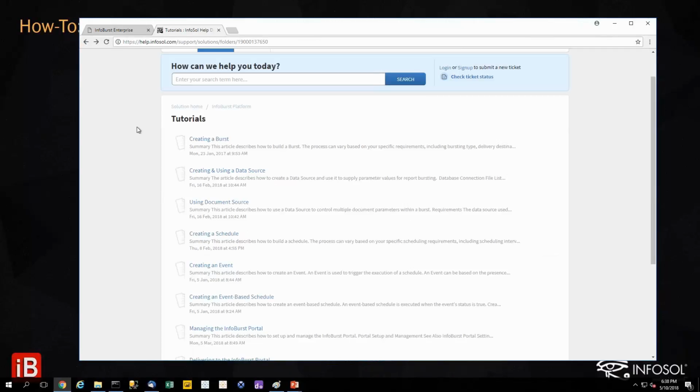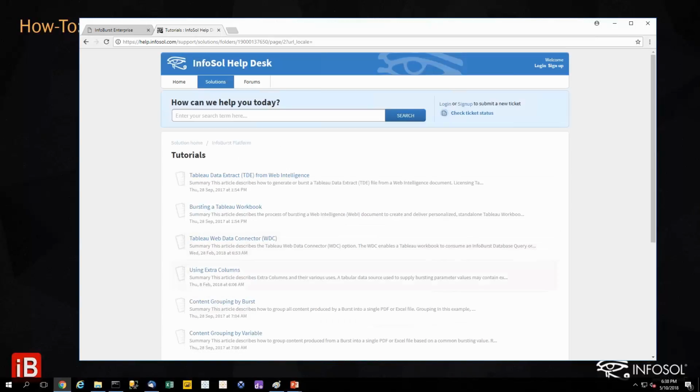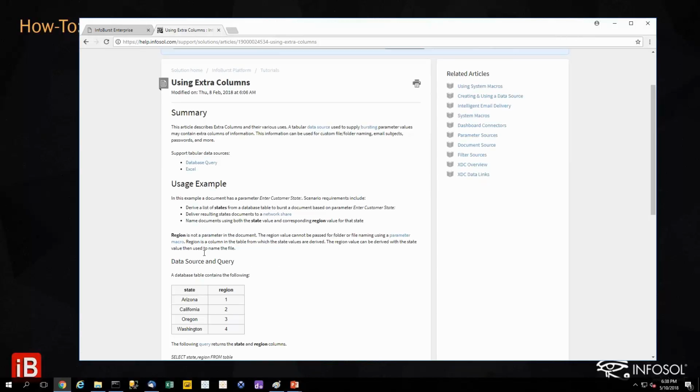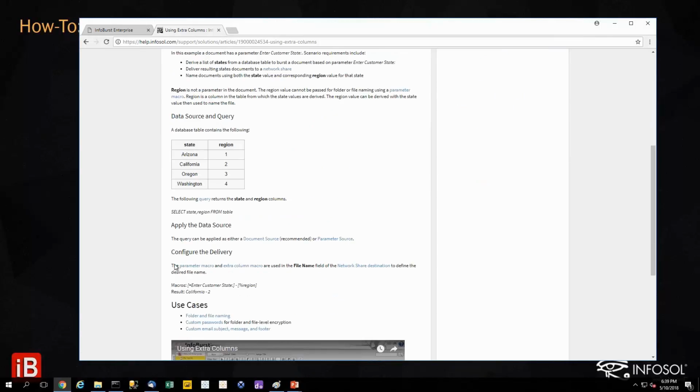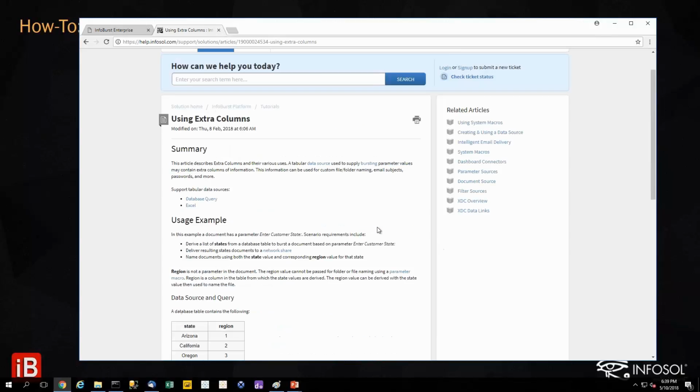And then all of the output discussion today regarded the use of these extra columns, the email column, the password column, and so on. On the second page of tutorials, you'll find the Using Extra Columns article, where you'll see some usage examples, and most, if not all, of these articles will have videos so that you can actually follow along and see how it works in InfoBurst.